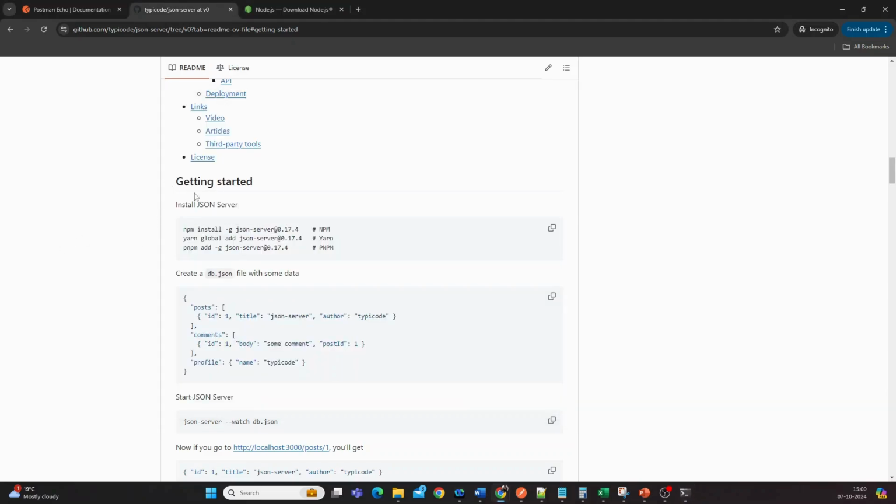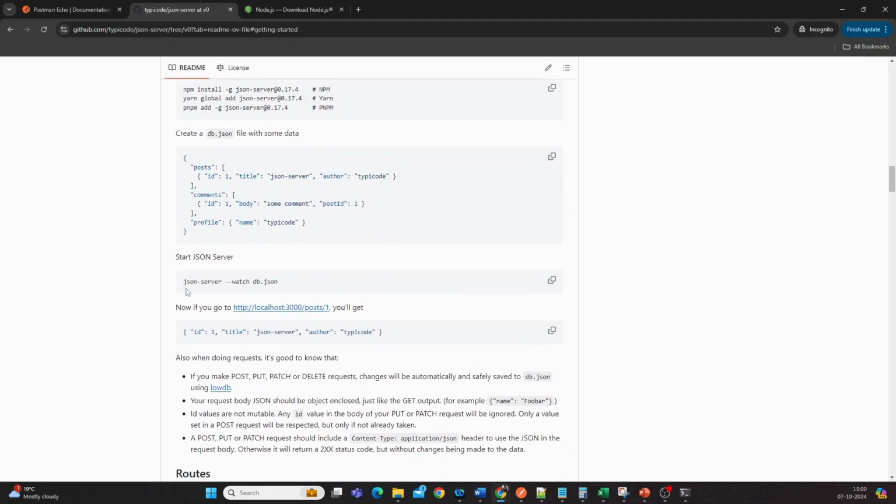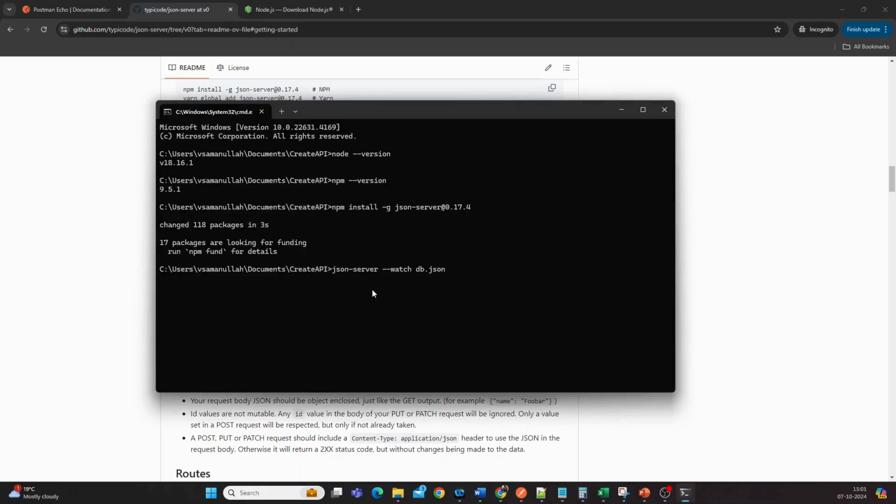So once the installation is done, then what you need to do is you need to create a db.json file which acts as a resource for your REST API. But in case if you don't create it, when you start a JSON server, it automatically creates a default db.json. And let us take this command and then go and execute it.